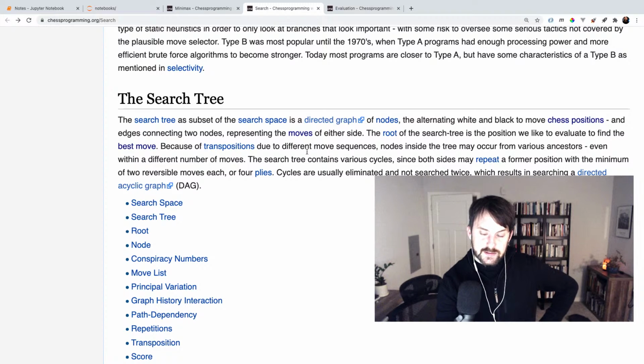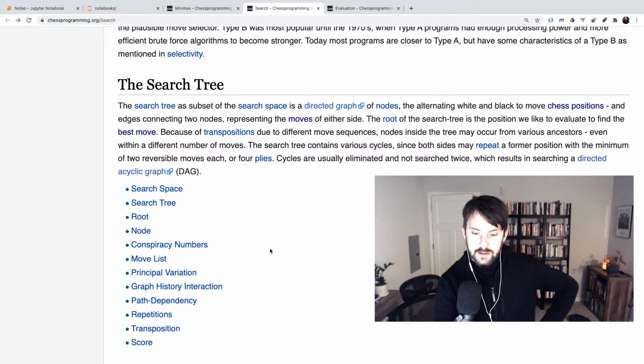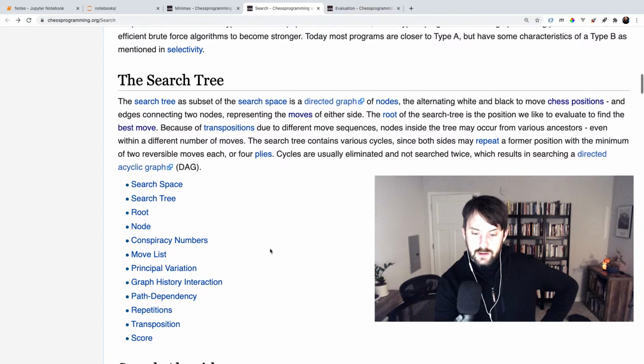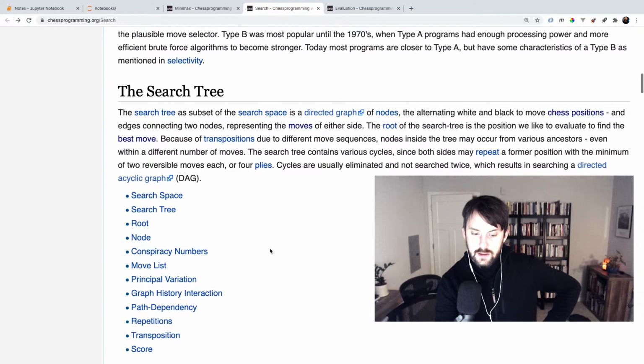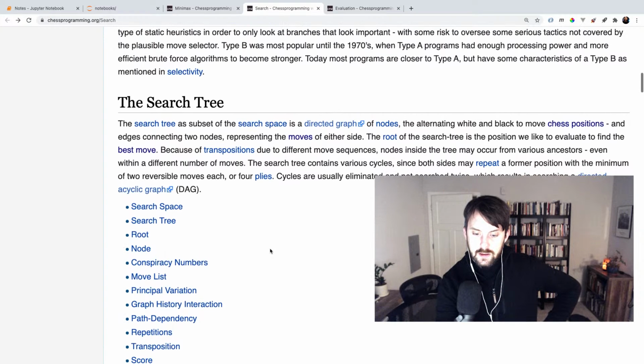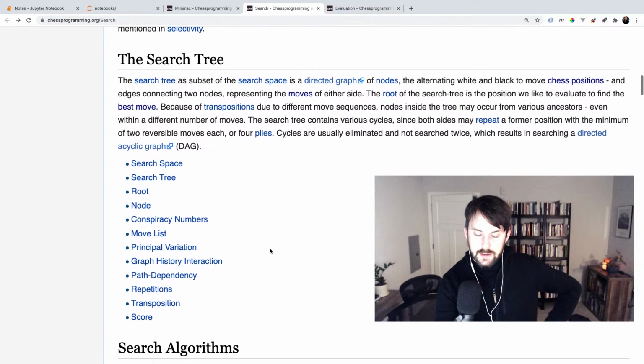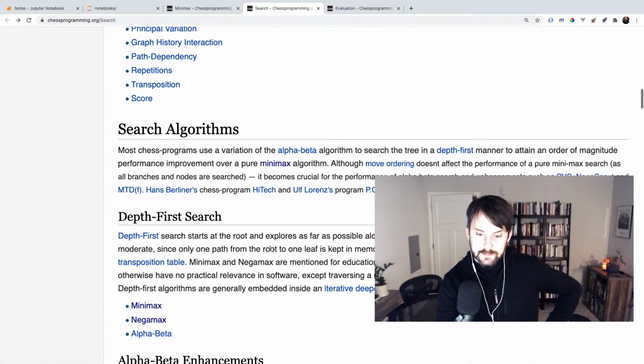The root of the search tree is the position we'd like to evaluate to find the best move. Get a material evaluation first, yep, and then move to search, and think about how the feedback from search can refine evaluation. I think that makes sense. So we'll go from setting up material evaluation, provisioning for that, and then we'll build a search tree.